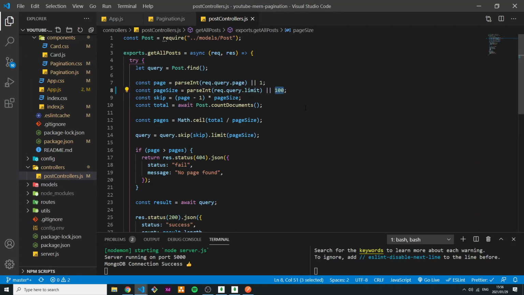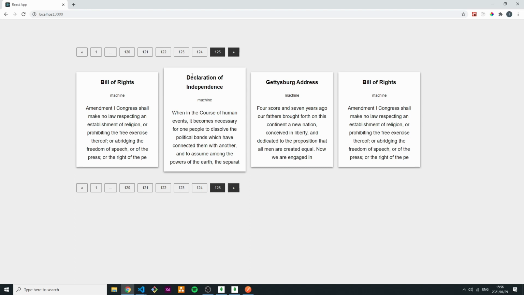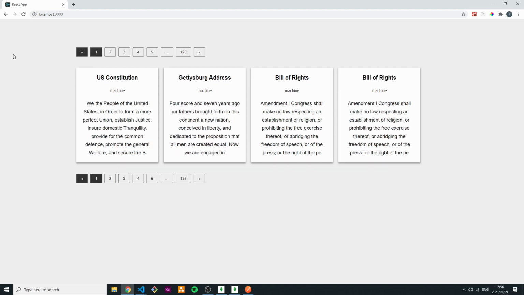If I were to have an insane amount of pages, so I'm only loading 4 per page and refresh, then I'm going to have 125 pages. And we never actually want 125 tabs to show, so this actually works really nice in this format. So yeah, I really do hope you enjoyed this video.